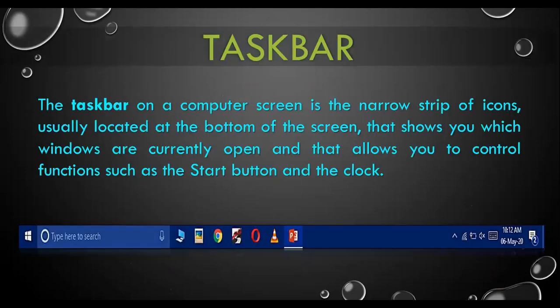Now let's come to the taskbar. The taskbar on a computer screen is the narrow strip of icons usually located at the bottom of the screen that shows you which windows are currently open, and that allows you to control functions such as the start button and the clock. Now you are all familiar with the taskbar. You all have studied it earlier. You all have seen it. You all have used it.